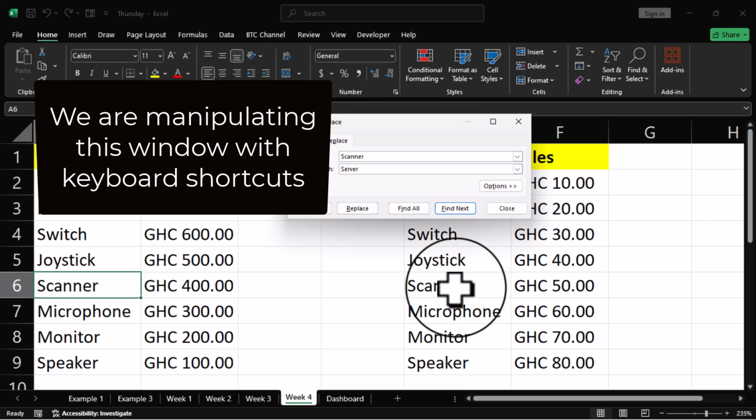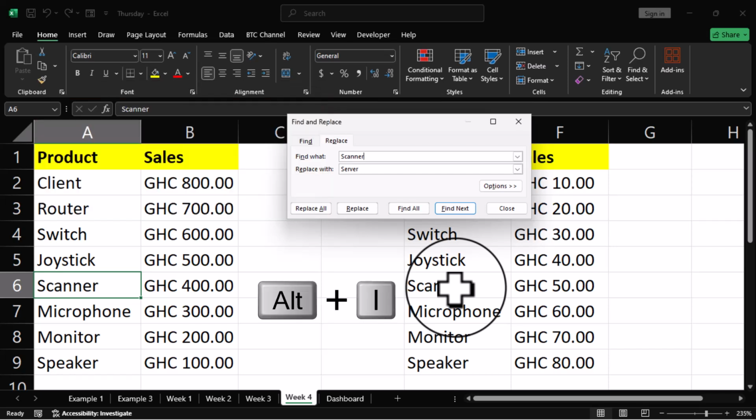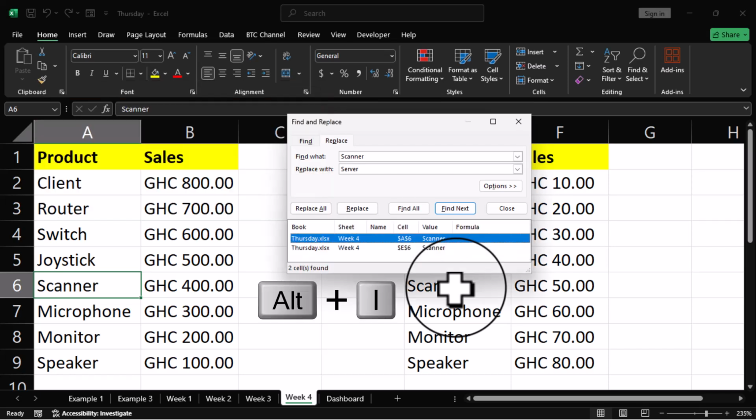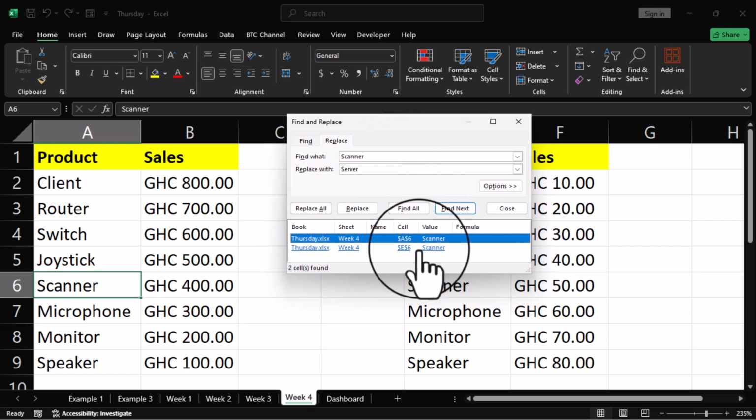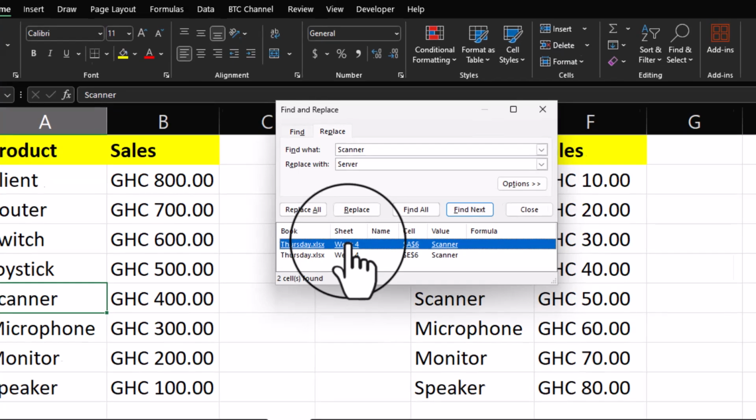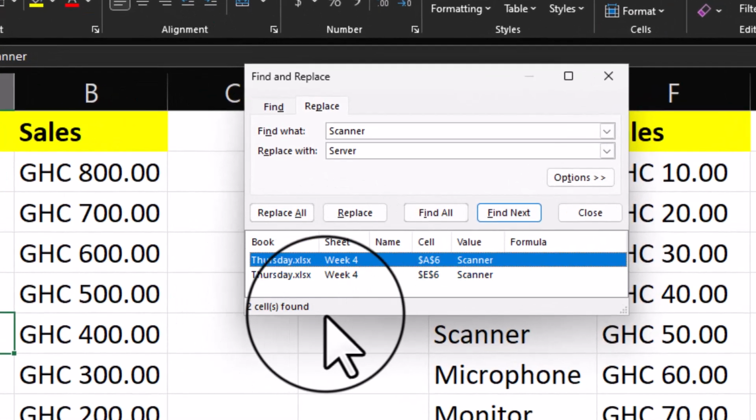Now if I want to Find All, then I'll use Alt and the letter I on the keyboard, and this is going to expand this Find and Replace option, and I'm going to see my workbook, my sheet, my cell references, and also the value I have searched in the Find what field. And as you can see, below this expanded window we have 2 cells found.